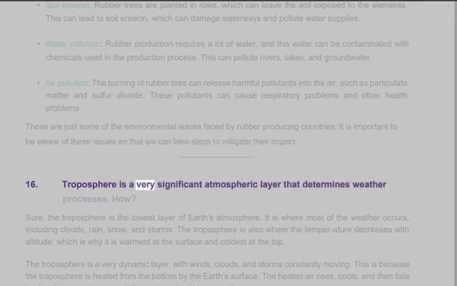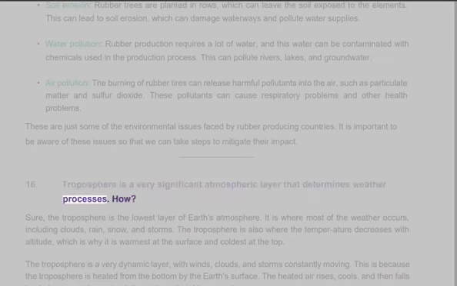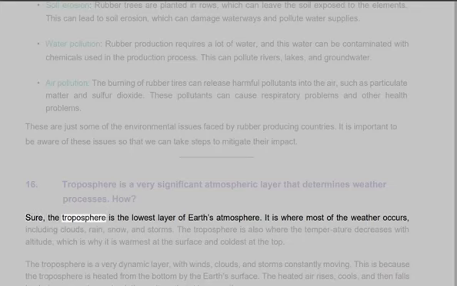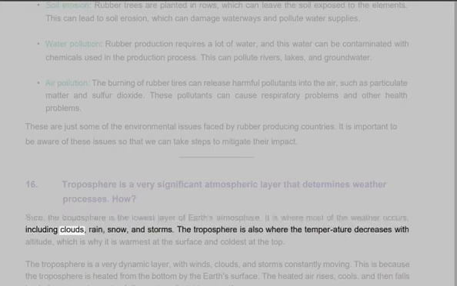16. Troposphere is a very significant atmospheric layer that determines weather processes. How? Sure, the troposphere is the lowest layer of Earth's atmosphere. It is where most of the weather occurs, including clouds, rain, snow, and storms.